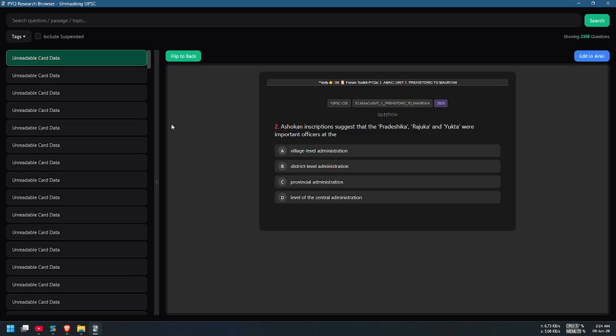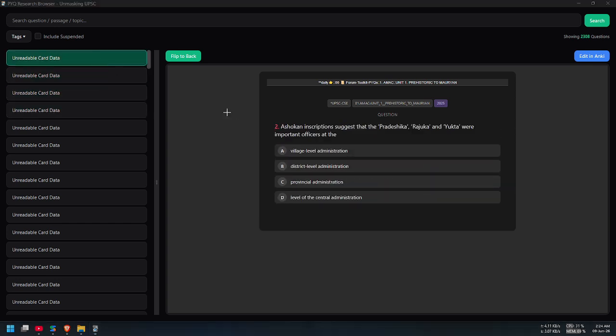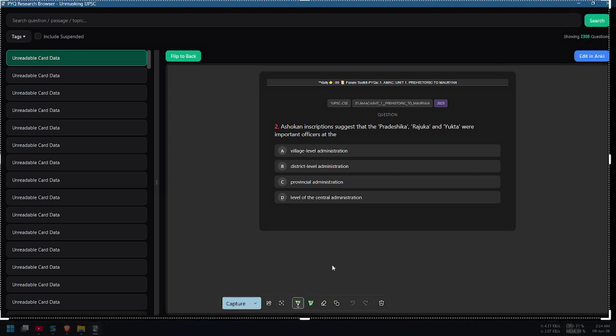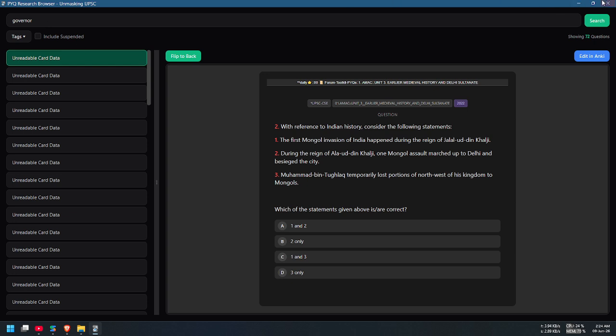PYQ browser still unable to read card data. Still unable to read card data. Let's do it like this. Take a screenshot, point it here. Let's try to search something, governor. Is governor working? Yep, it is working.